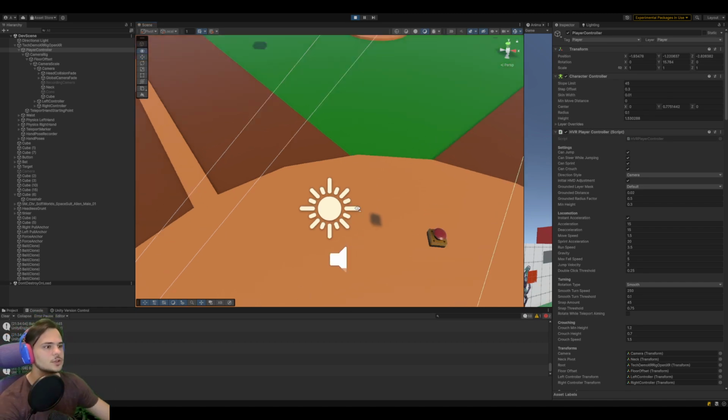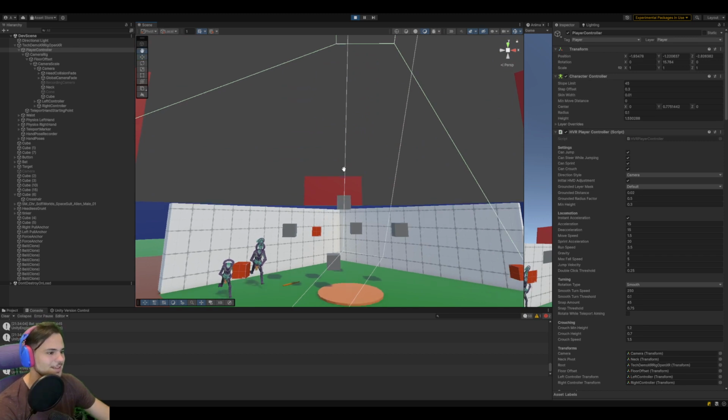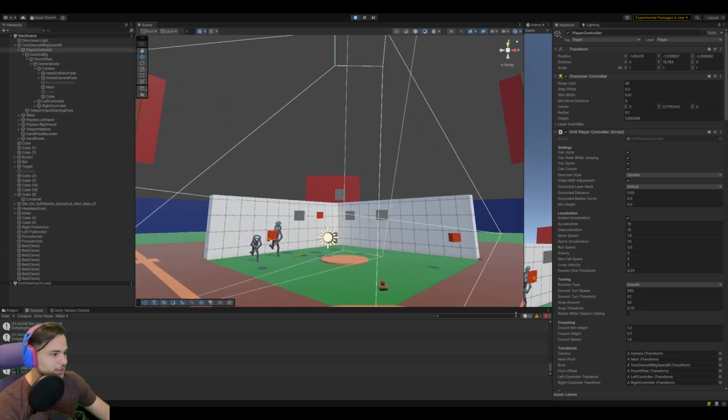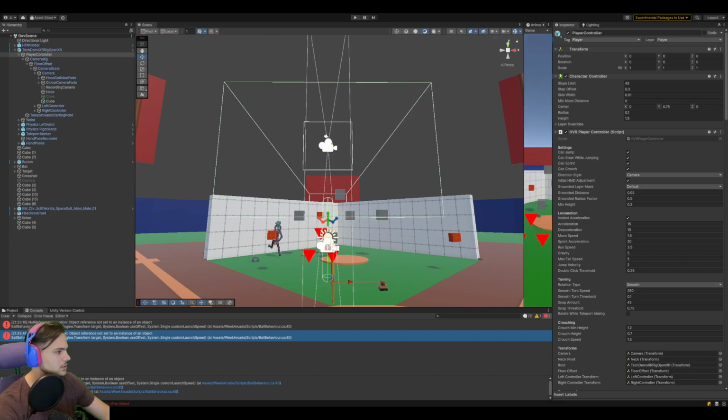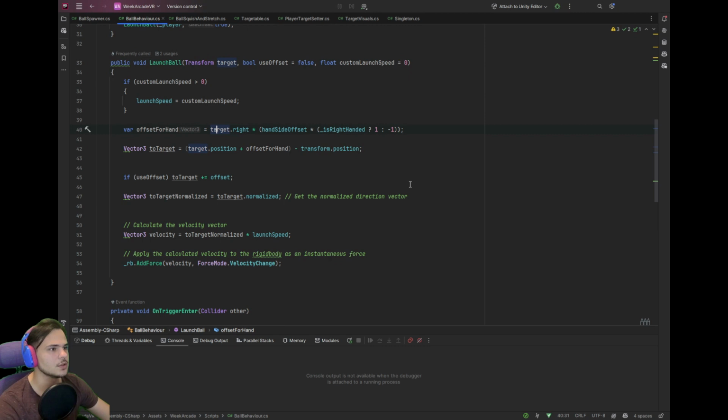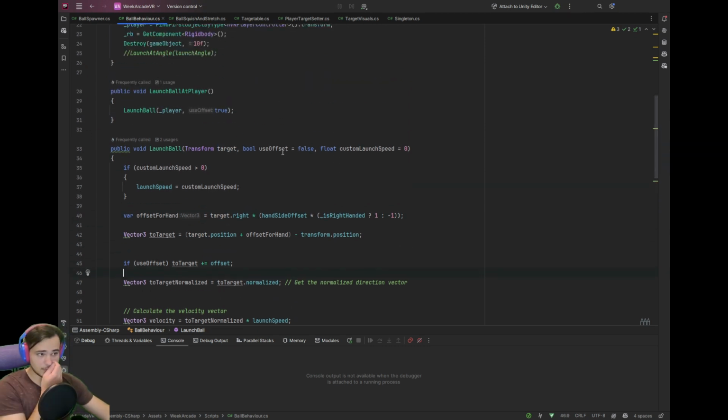God, we're just staring at this. Doesn't matter. Also, what are the exceptions? I'll reference. Because the target was null. Yeah, sure. Okay, so let's fix that. In here, if the use offset is false, we're also not gonna do this, because basically use offset is only used when I'm launching it at the player.